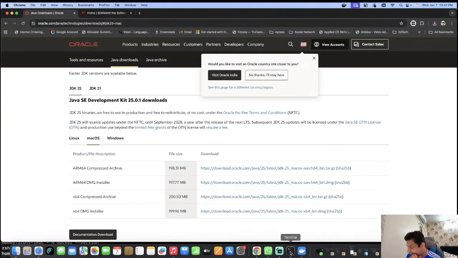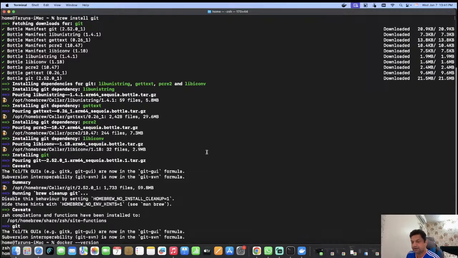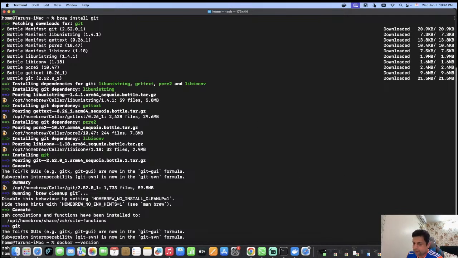So we covered various tools. We covered Java. We covered SDKMAN. We covered how to install Maven, how to install Git, how to install Docker. Now the last part is how to install Kubernetes. So we will be using a local version of Kubernetes, which is called Minikube.